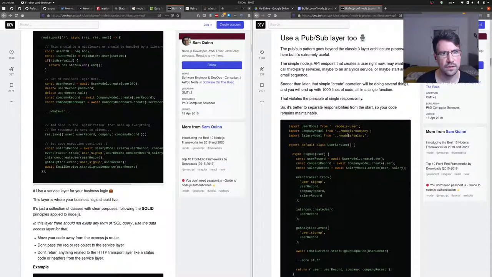Wait, the simple Node.js API endpoint that creates the user right now may want to call third-party services, maybe to an analytical service, or maybe start an email sequence. Sooner than later, the simple create operation will be doing several things and will end up in a single function. That violates the principle of single responsibility. That's true. So to better separate responsibilities from the start, so your code remains maintainable.